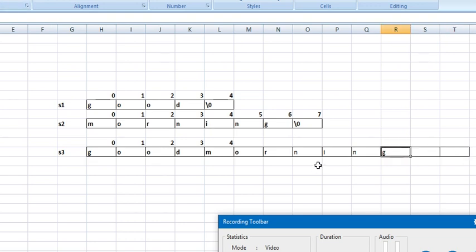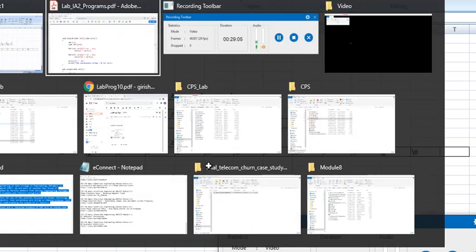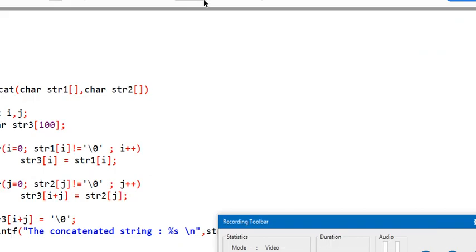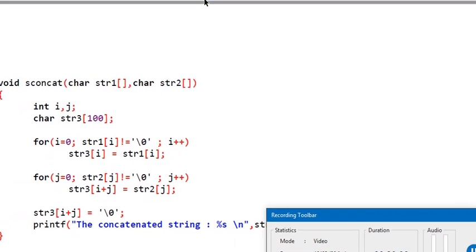This is how it looks, and the copying is done until this last G. Now at the end, we manually copy the null. This is how we get the concatenated string, and you can see s3 has "good morning". Both the strings are concatenated and appended with a null character. This is how we get the concatenated string that you can see here.